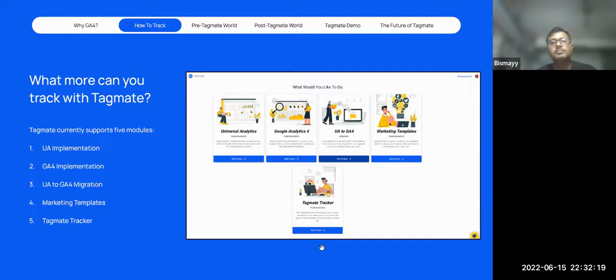So apart from GA4 implementation, we also have the migration. I know a lot of people who have not started with GA4 and they want to migrate their existing tags to Google Analytics 4 from Universal Analytics or Google Analytics 3. They can do it in a jiffy. They don't need a developer's help there. They just need to select which tag they want to migrate in the UI, and they can migrate it with all best practices involved or added into the product.